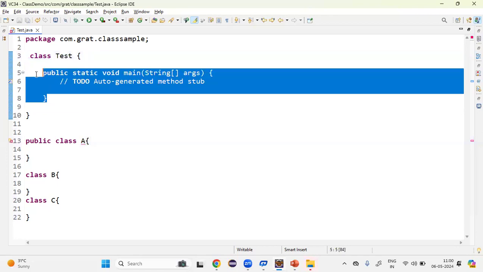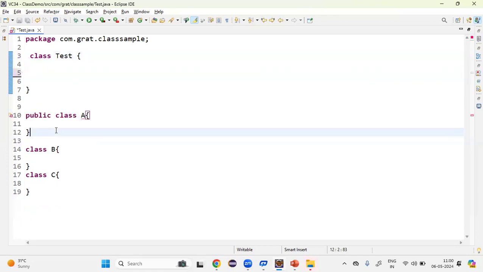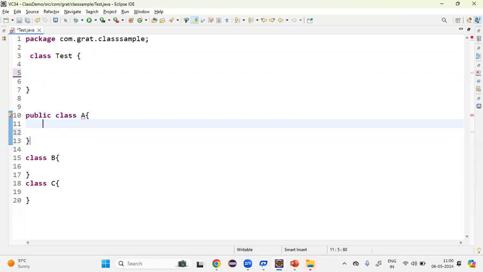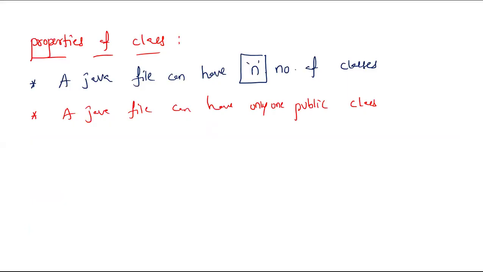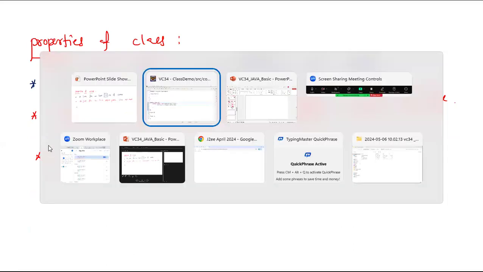So now I'll cut this main method from here and paste that main method here. Still the error remains the same. That's not the answer. Any other reasons? No. Okay. So that is the next point. Here we said a Java file can have only one public class at maximum. But which class can be public? The first class, you mean, in the order? Okay, then I got to answer that in the order.